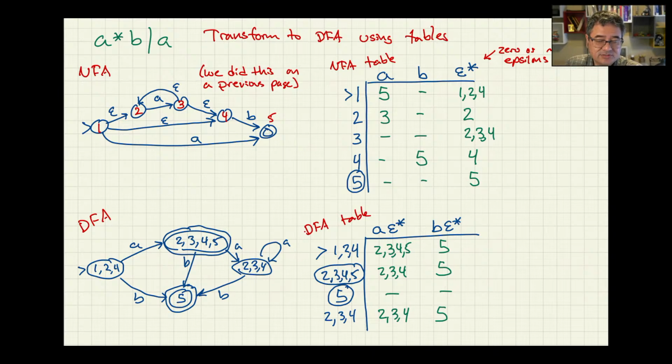So let's see if it accepts the same strings. This one accepts just a single A, which this one does. It accepts a whole bunch of A's followed by a B. So here's a whole bunch of A's followed by a B. How about a single A followed by a B? 2 A's followed by a B. 3 A's. Just a single B, which it does by doing 0 A's followed by a B, just this way. So this one accepts the same strings.